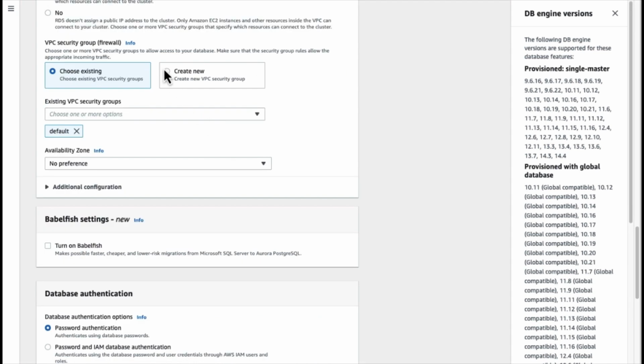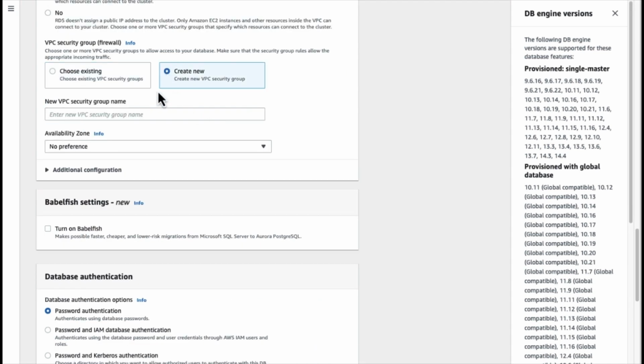For security, I am going to create a new security group, and in there I'll specify that only my one IP address is able to connect to this database server. I'll give the security group a name that makes clear that it's only for this one demo cluster. Availability zone. I think AWS can make a better choice for that than I can. We'll leave that alone, no preference.